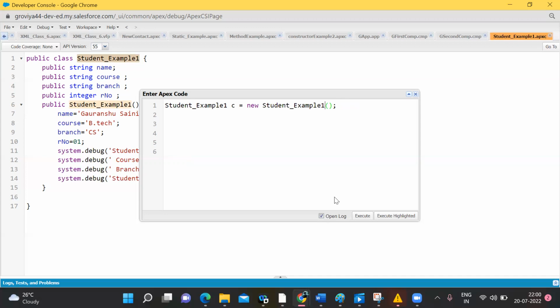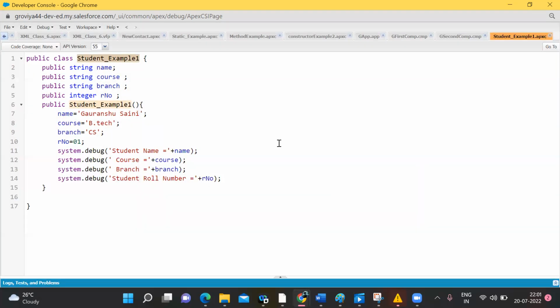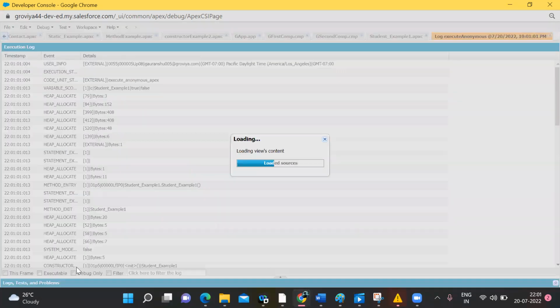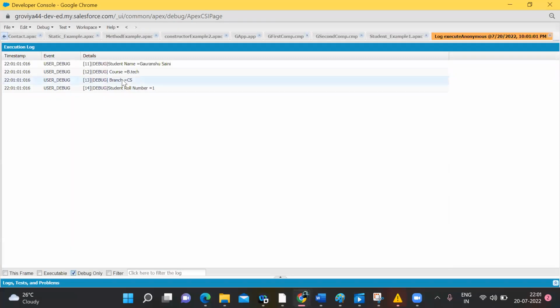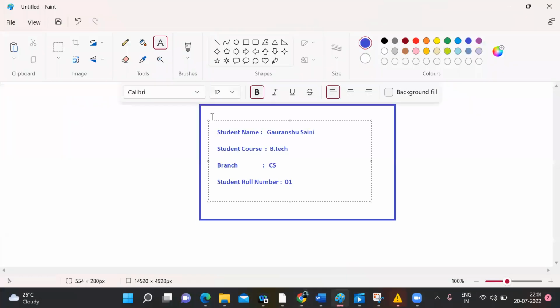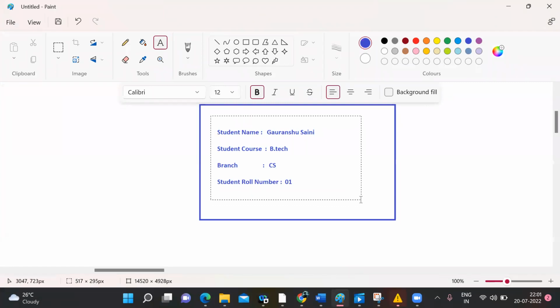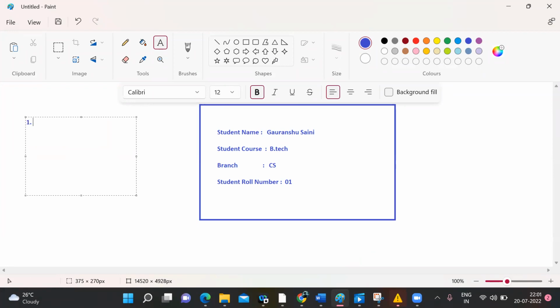So now I'm going to debug it. When I debug it, click on debug only, you can see the output. Student name, any course BTech, branch CS, roll number 1. So that UI I have created, I'm displaying on the console screen. So the first task has been completed, the console screen. Now that information I want to display on a visualforce page.